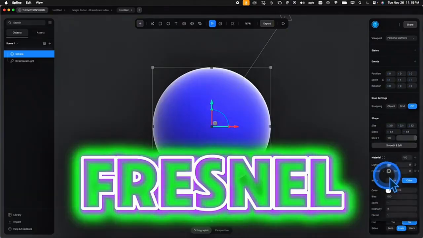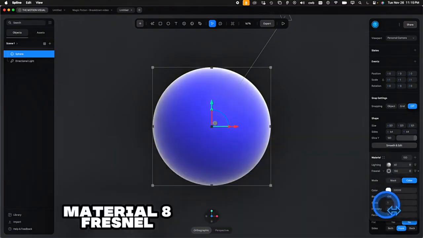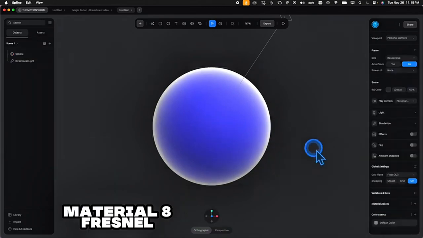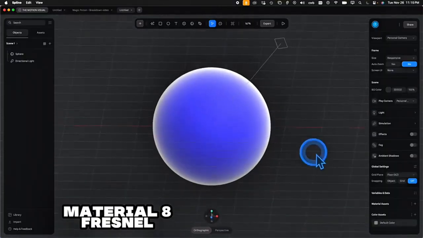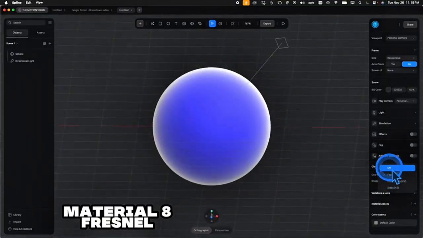The Fresnel layer simulates how we perceive reflections on surfaces depending on the angle of the light. The Fresnel layer shows a color that fades away as it gets closer to being parallel with the angle of the camera, or your eye, or perspective. This effect is handy to reproduce shiny or metallic surfaces.